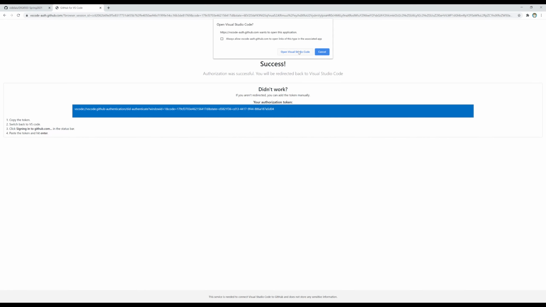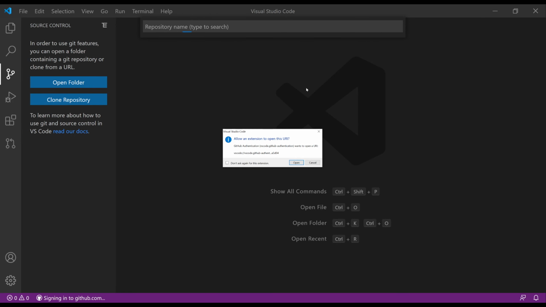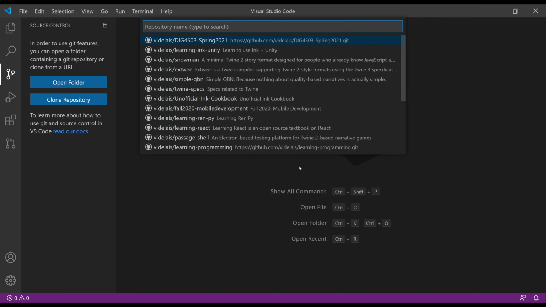With the new prompt, depending on the web browser, open Visual Studio Code. Then finally, allow the extension to open this URI. Click Open. This will then populate the list of repositories associated with this account from GitHub. In this case, I'm going to use the first one, 4503-spring 2021.